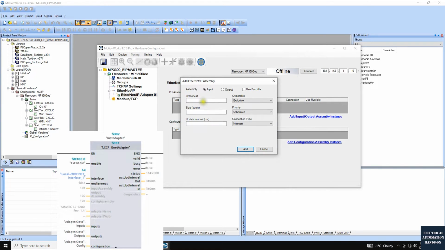Once we shift back to MotionWorks here, let's configure this I/O and configuration assembly. Let's click this. The first one, the input instance, is 101, and the size is 64 bytes. And for the update interval, we can set 10 milliseconds. That matches the cycle time from the Siemens side. So let's do 10 milliseconds, and we will try this communication afterwards. And we can set this point to point, doing the unicast. All right, let's click Add.